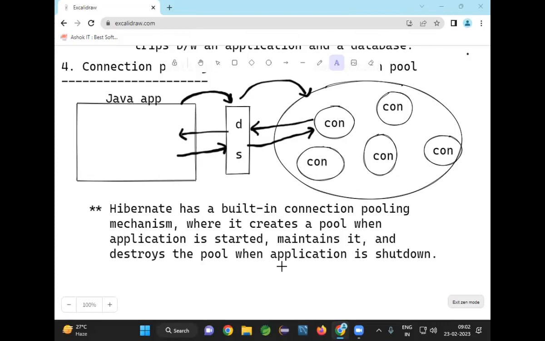Early loading means what? Whenever I start the server, automatically the object must be created. Don't wait for the first request. That is called early loading. But that doesn't happen in a servlet. By default, it is lazy loaded. If you want, you can load it early.